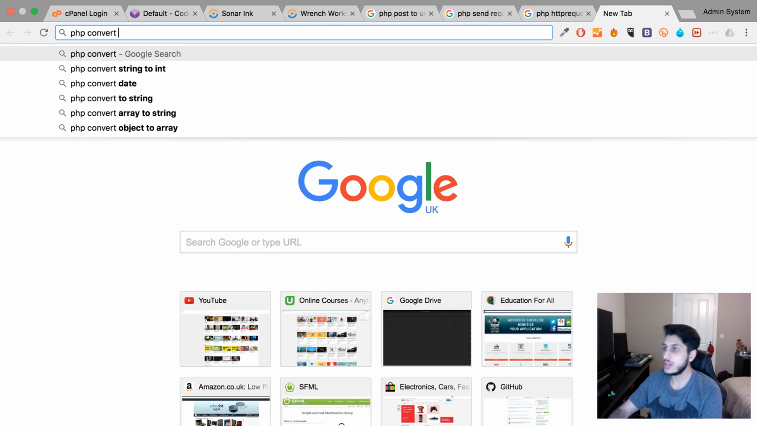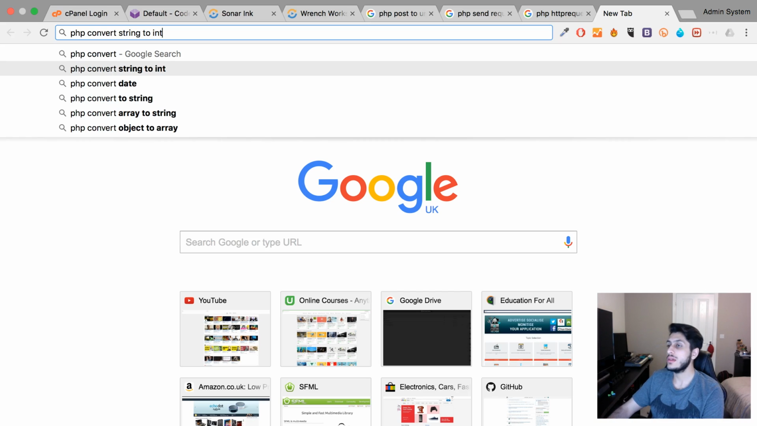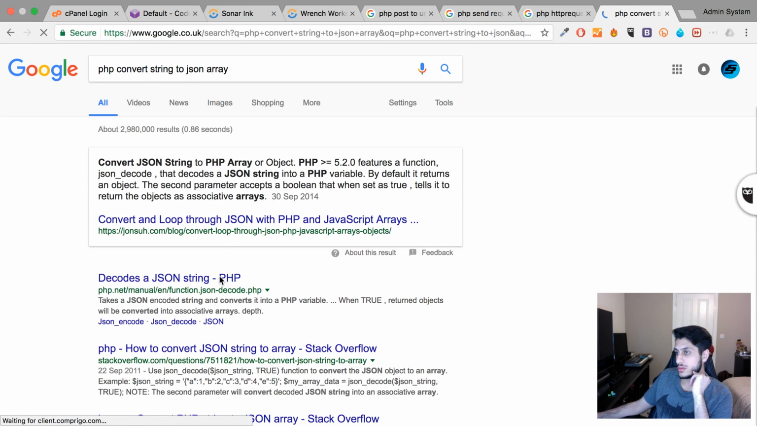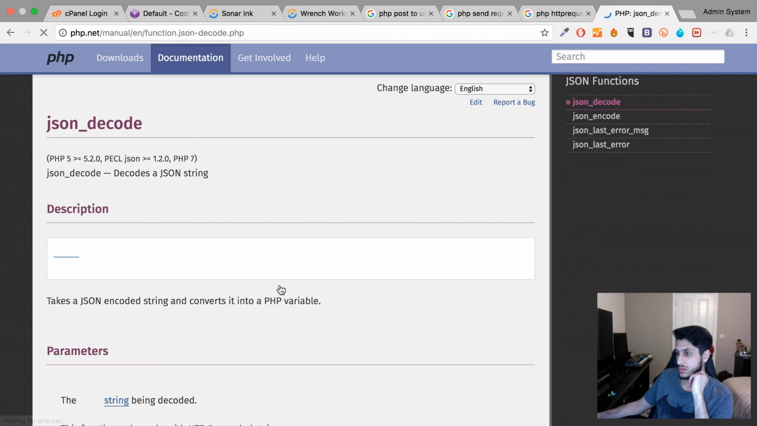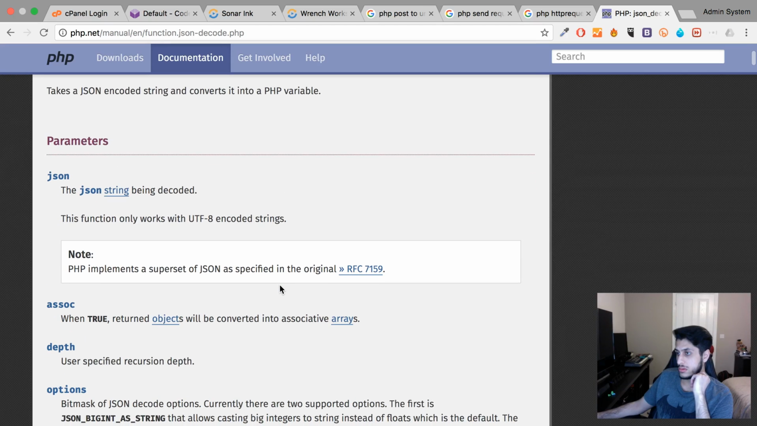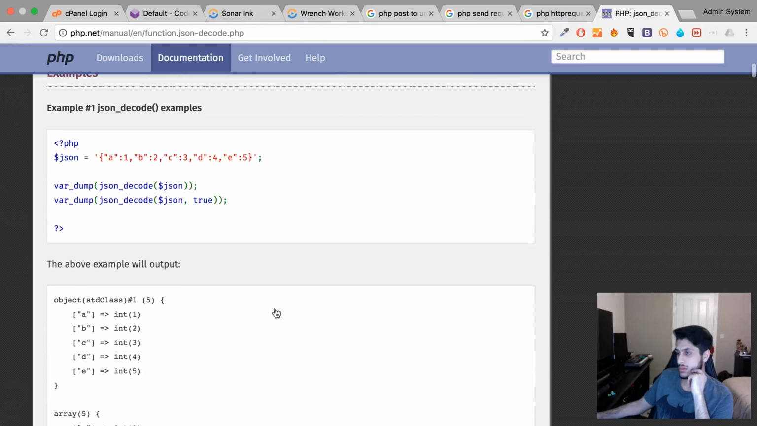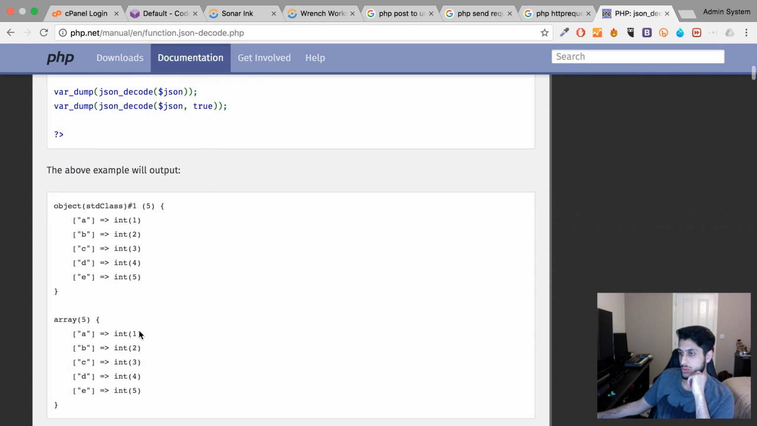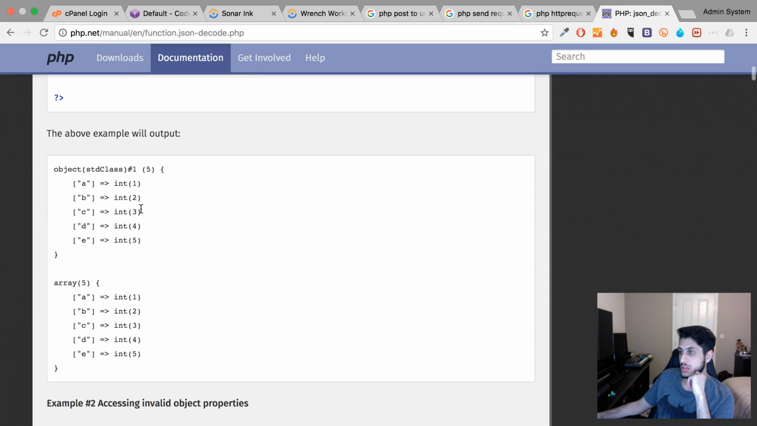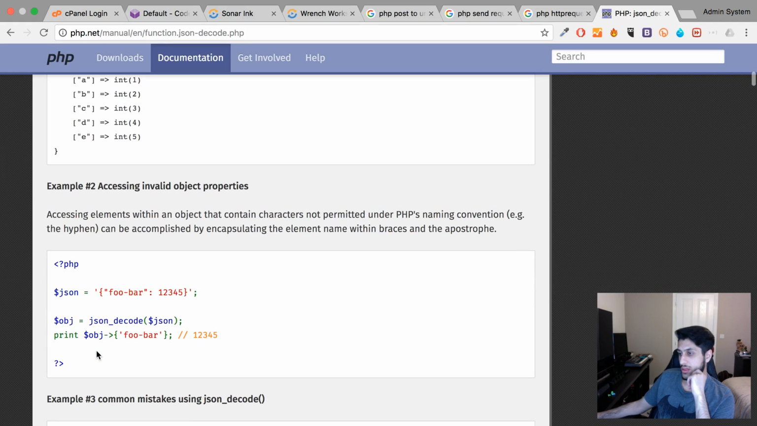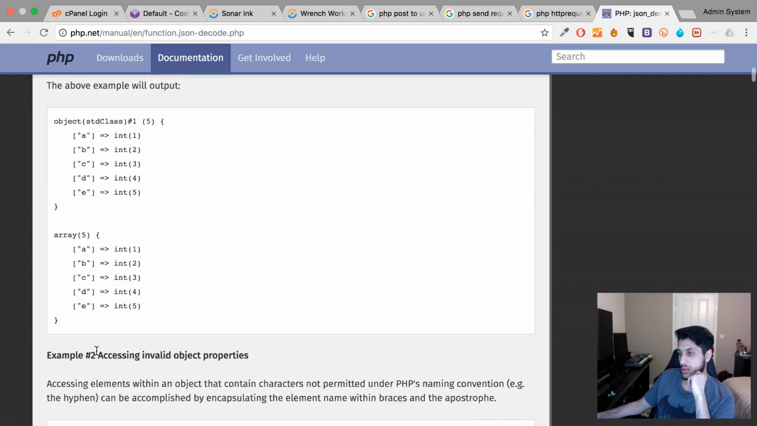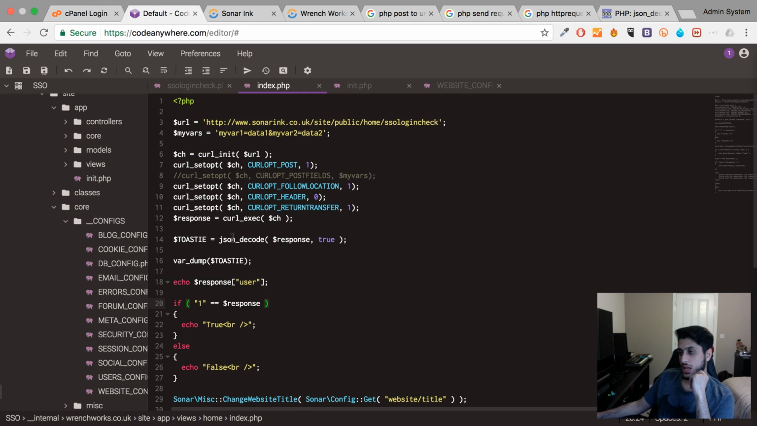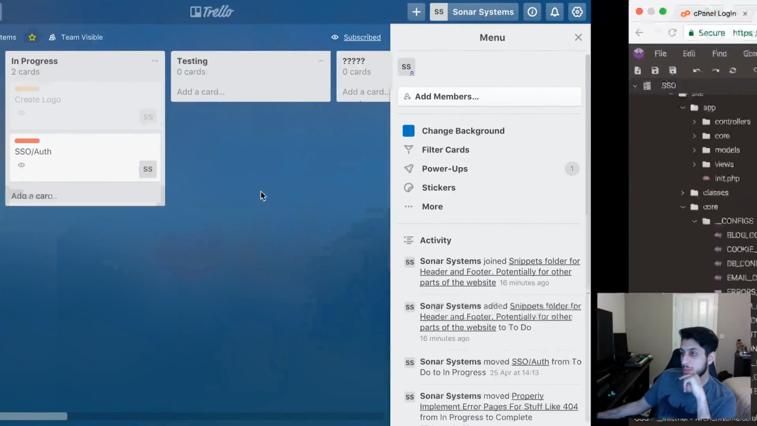PHP convert string to JSON array. Yep. So var dump, and so on. So with true, it's an object. It's not an object, it's just the array. I'm guessing it should work, but clearly it's not working.